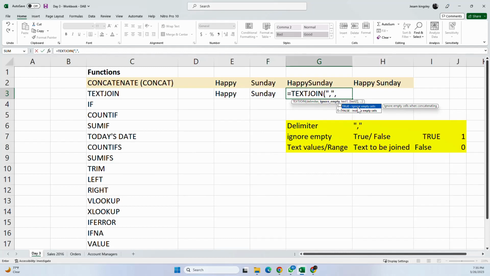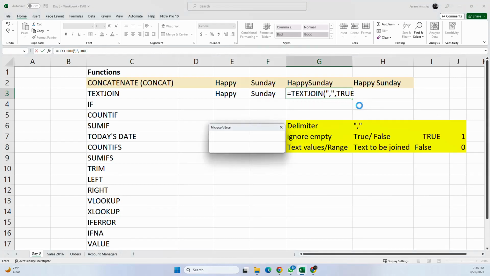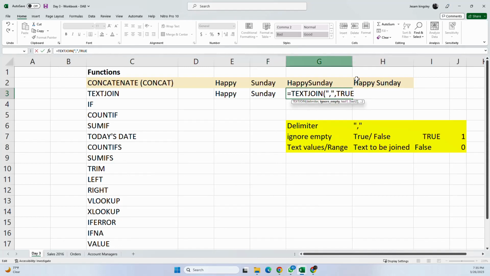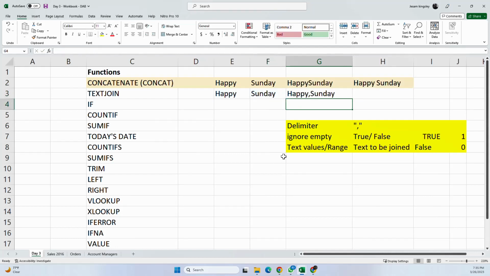Ignore empty, true. Ignore empty, false. Ignore empty. So I'm going to use true because I want empty to be ignored. And perhaps in the next step we'll try it out with 0. Okay, so I put a comma afterwards, and then the next step is select the range of text. The range is happy Sunday, right? And I close my brackets. Enter. So you see happy, comma, Sunday.